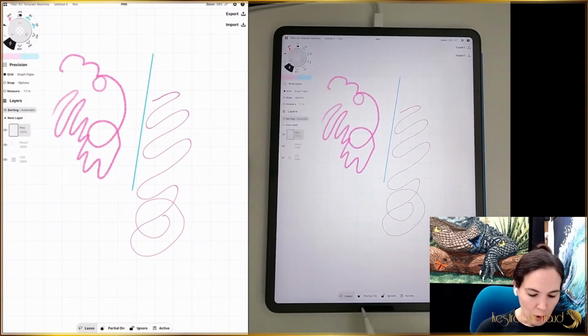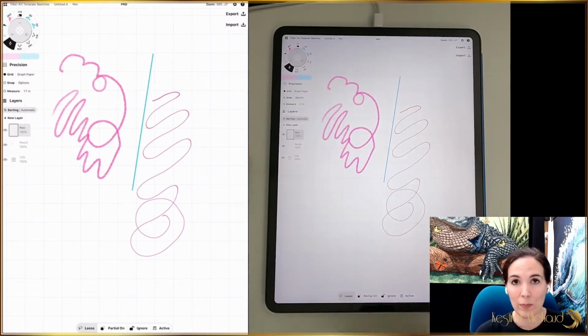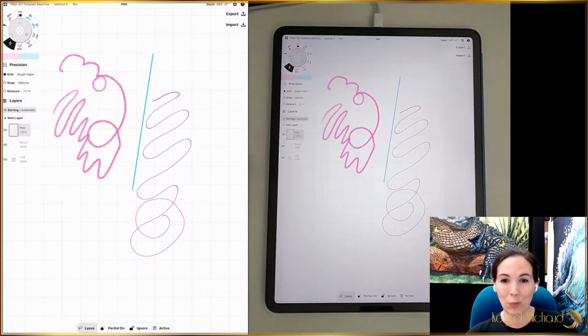These pretty much I leave always the same, partial on and ignore, but active, this one's important. Active refers to the layer. So if I were drawing on multiple layers, almost always, I'm going to say 99% of the time, I only want to be modifying what's on my current layer. I don't want to change anything that's on another layer. I probably started drawing on a new layer for that exact purpose, so I wouldn't change anything else. So I leave this to active almost all of the time.